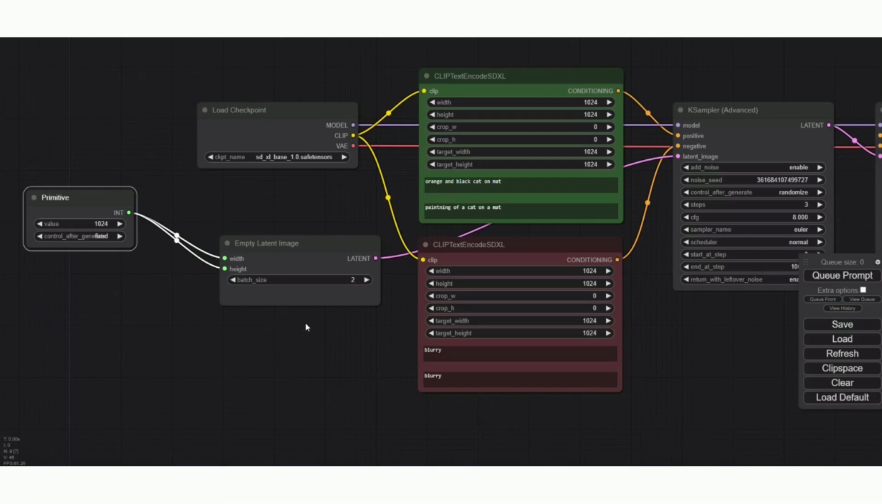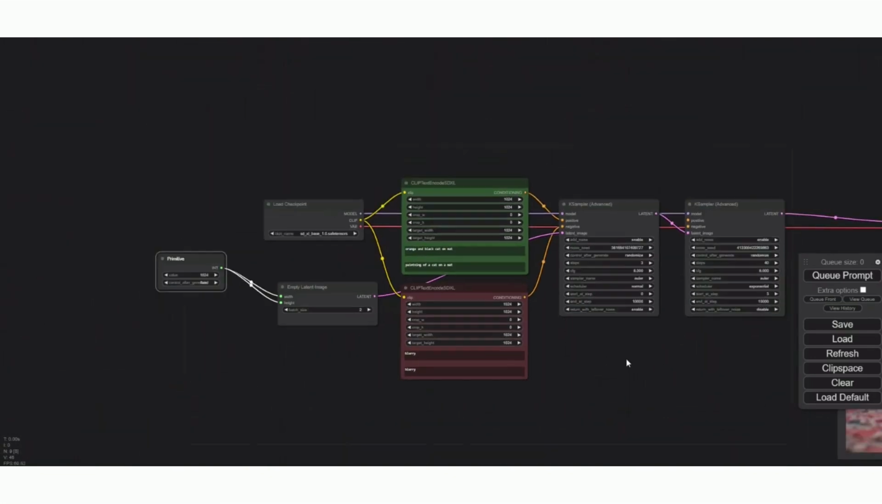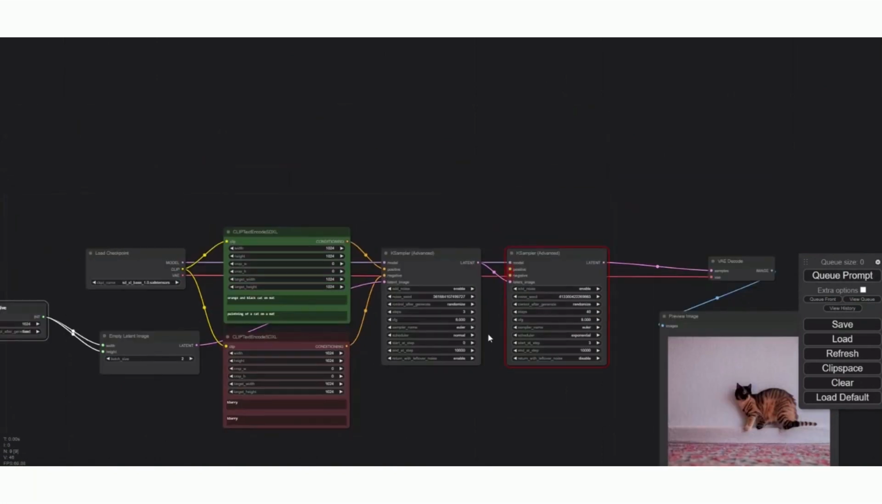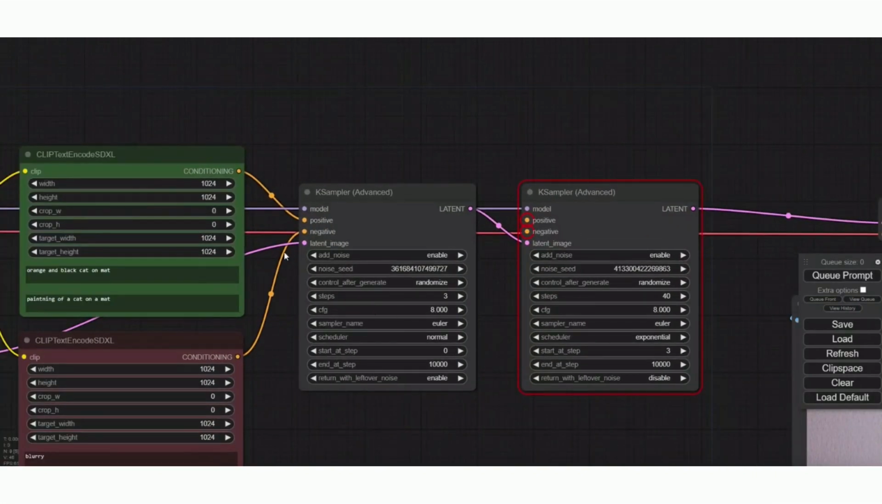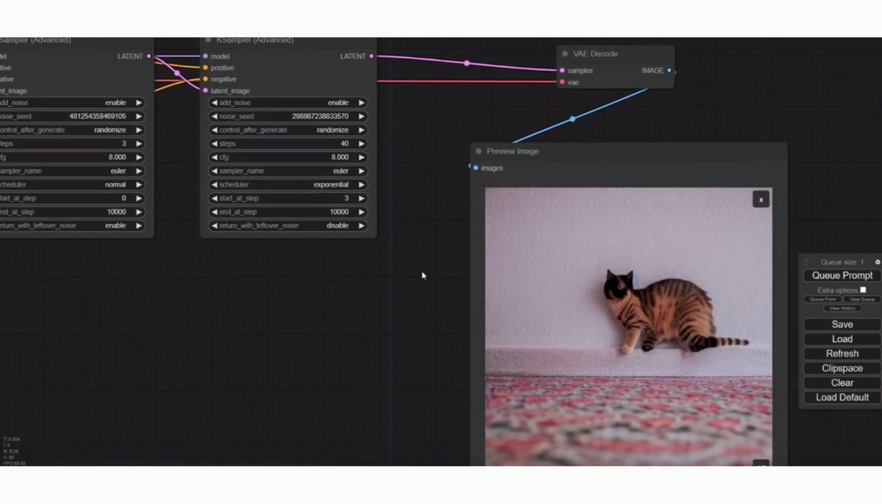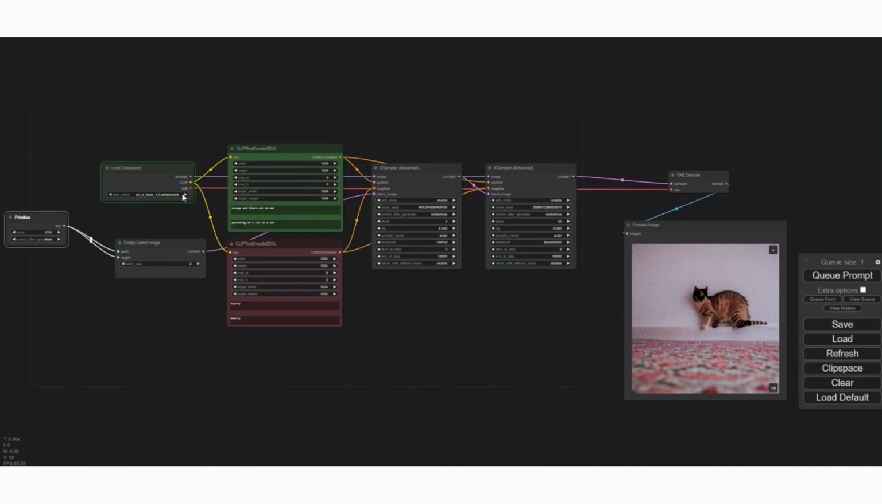Let's run. Let's see what our different cat on the hat is. What am I missing? Tell me all about it. I'm missing my positive and my negatives into the second sampler. See, you're already troubleshooting this thing. I'm so smart. Okay, cute. And now it has to start at the beginning again because we changed the thing.